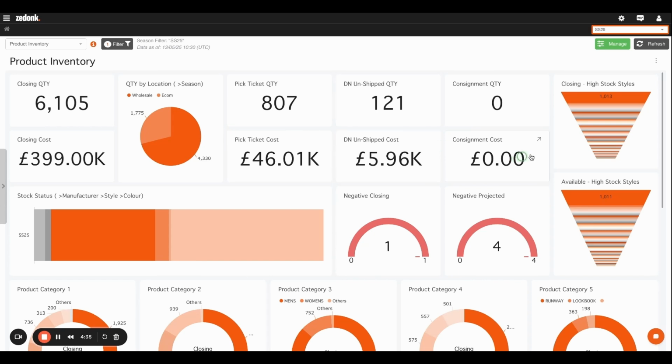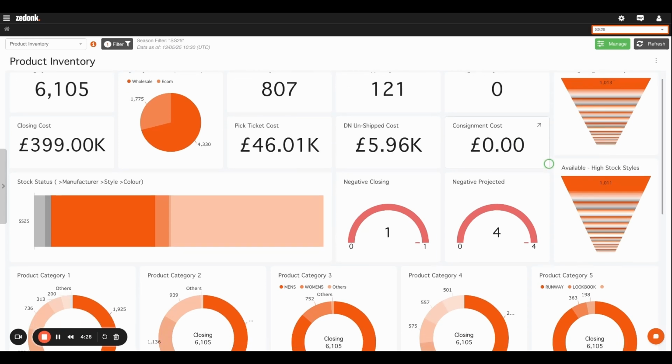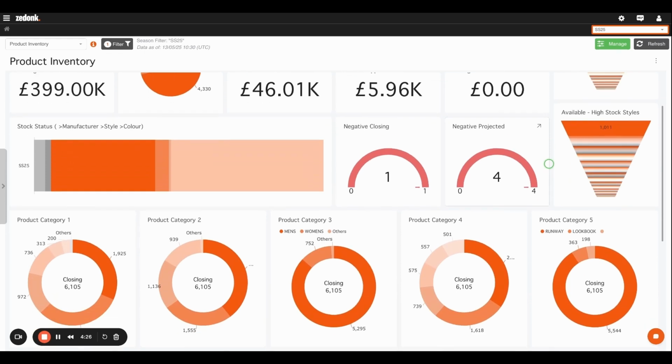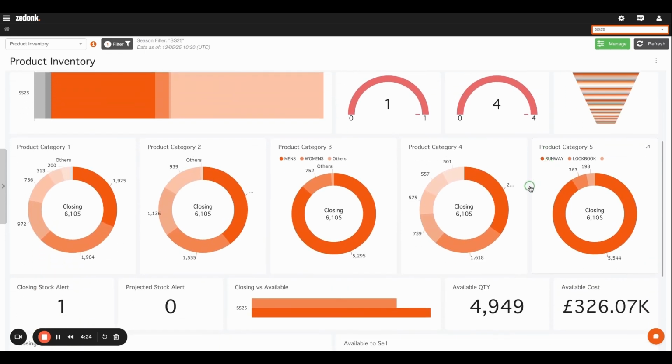On the far right-hand side, I have some high stock widgets, both looking at closing and available. Got my usual health widgets in the middle. Moving down, we can perform some analysis on the data. I could look at whether I'm heavy on the men's or the women's, whether I've got more shoes than dresses, just from a very simple snapshot point of view.